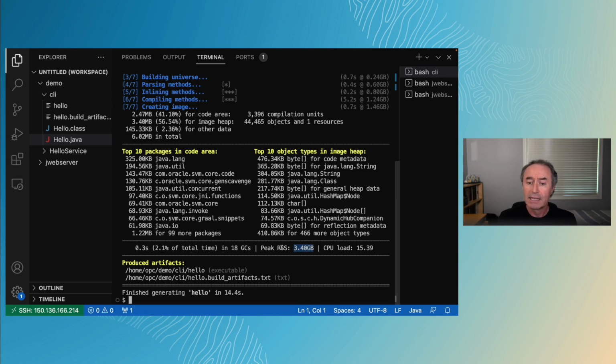So the nice thing is that the GraalVM Native Image utility can run in relatively small-ish environments. Again, this is in the last year, I'd say a huge improvement in the performance of the GraalVM Native Image utility. It makes it work nicely now in GitHub Actions and in the OCI DevOps service.